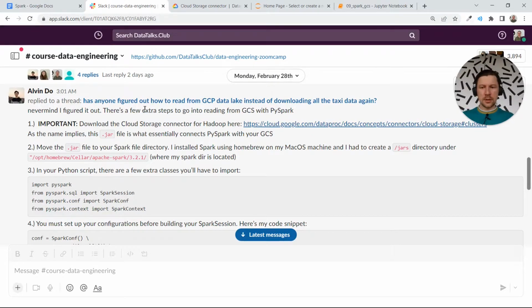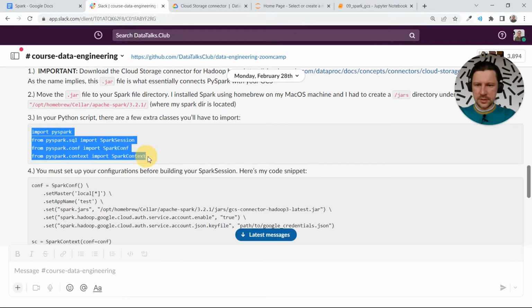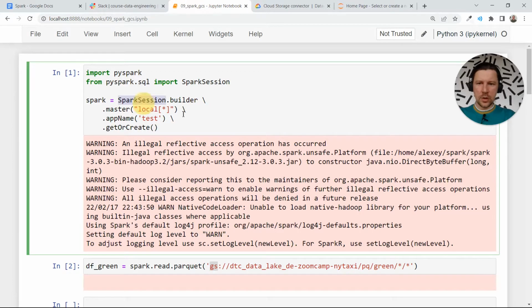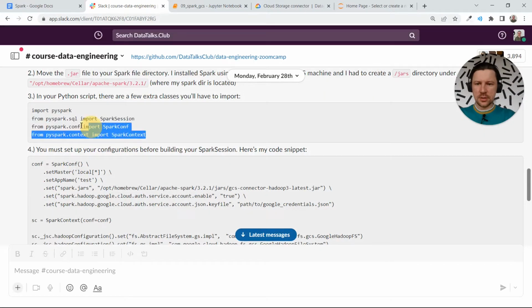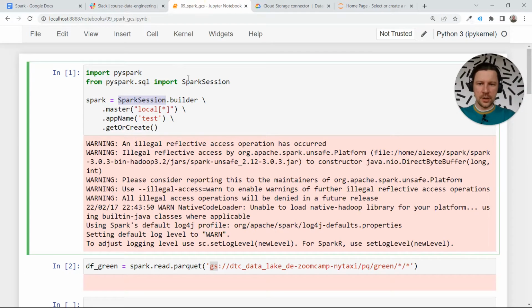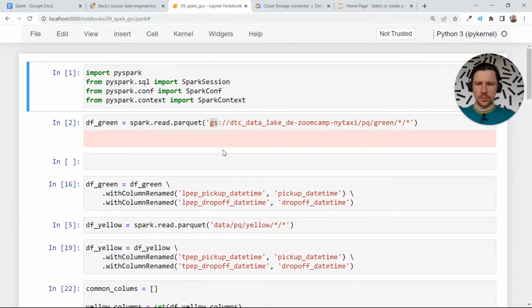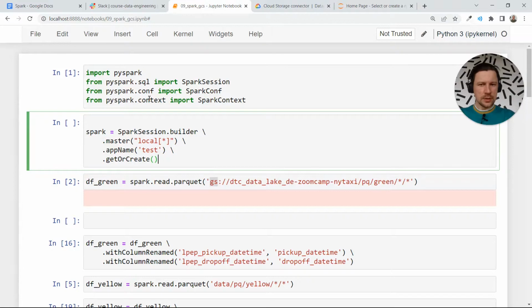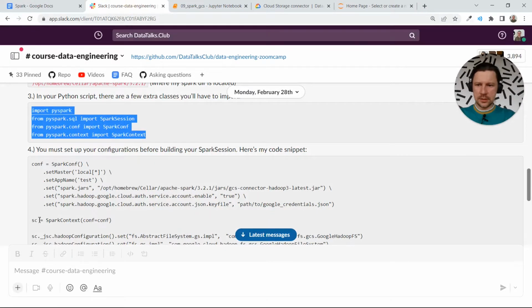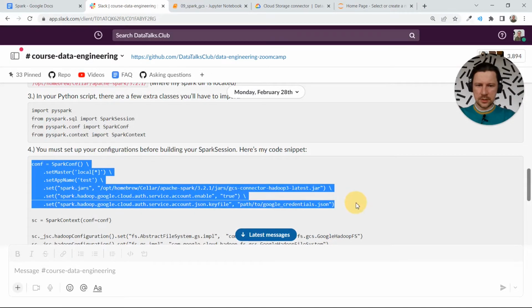We have downloaded it, and now we need to follow this instruction. The way we're doing it here, we're creating a Spark session with a builder. We need to change it a little bit. For that, we will need to import a few extra things. So let me import that. Let me now execute this. We do not run this right now because we need to do this thing.